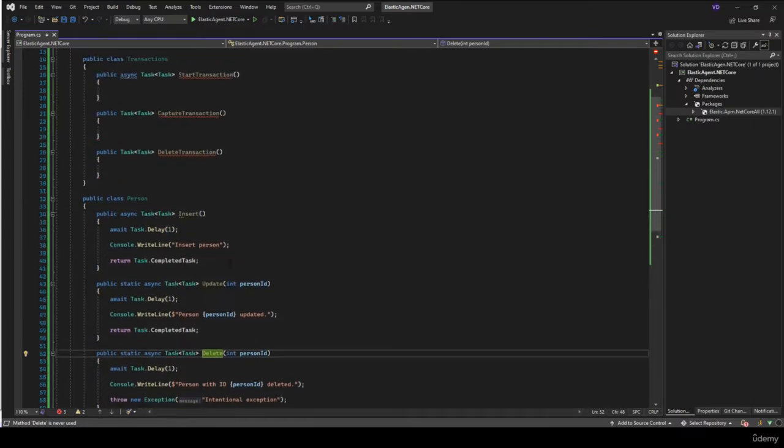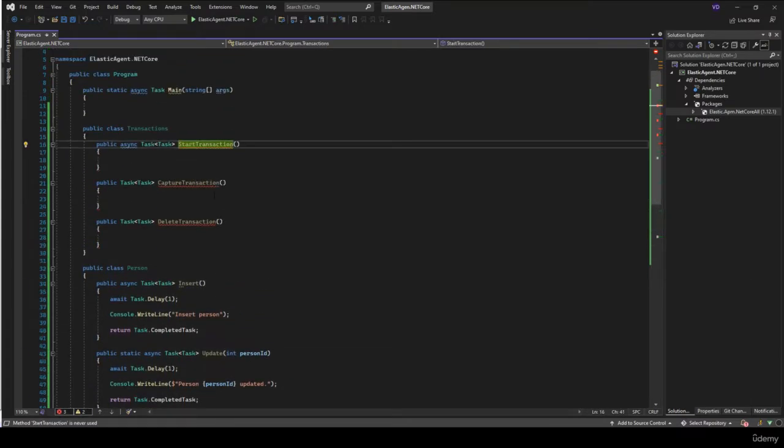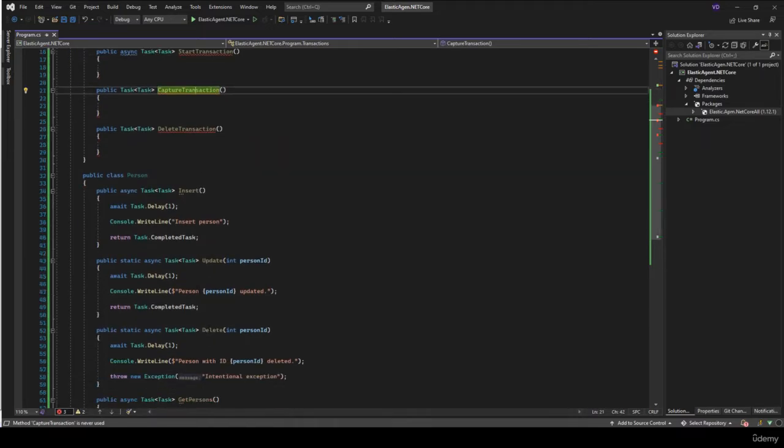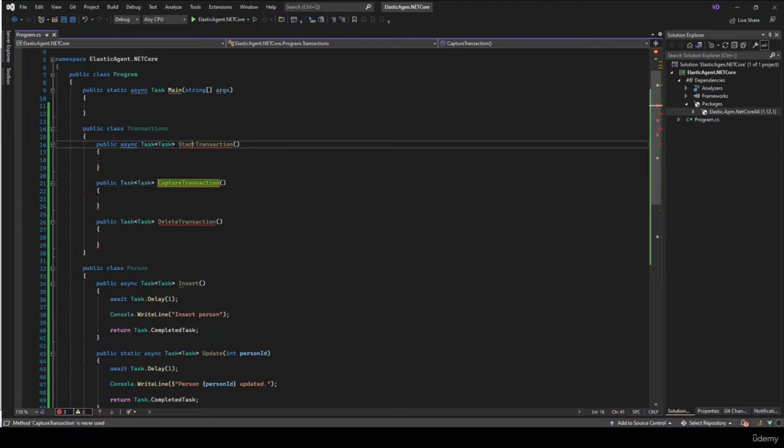Now, nevertheless, on the start transaction, I will be using the insert and maybe capture transaction, the update method. But again, you can call them anything you want. I've tried to come up with the best wording on my side, or maybe naming convention, which I thought would be best for the course. But you can name them anything you want.